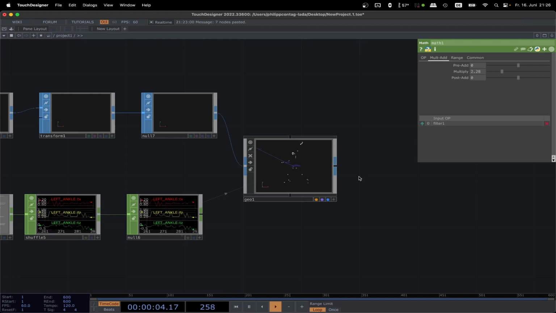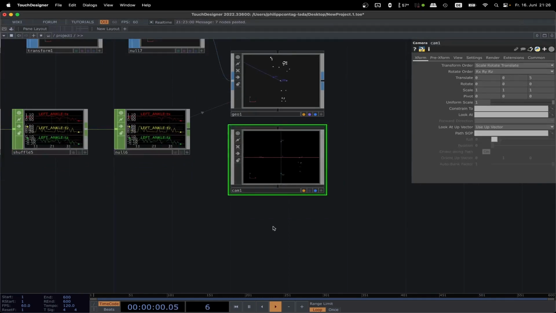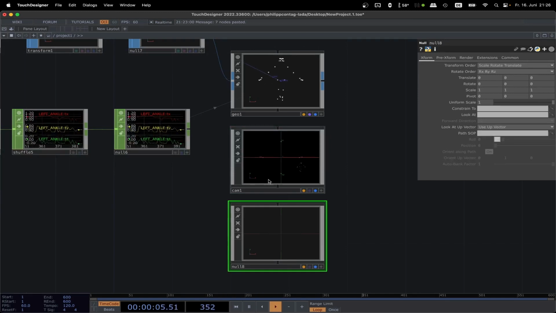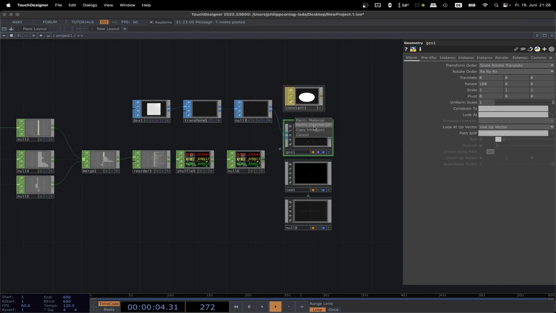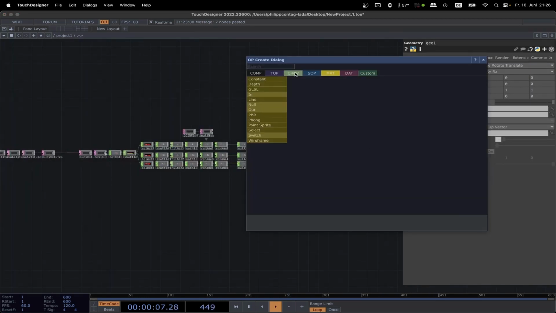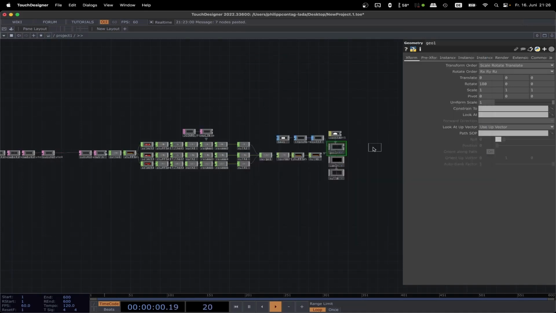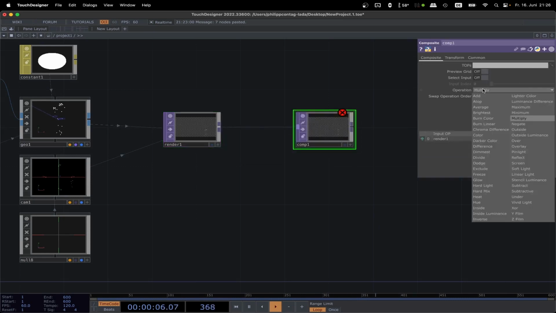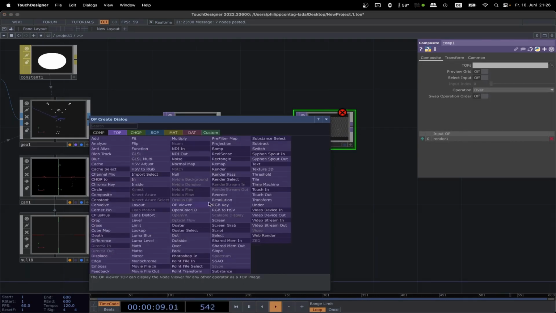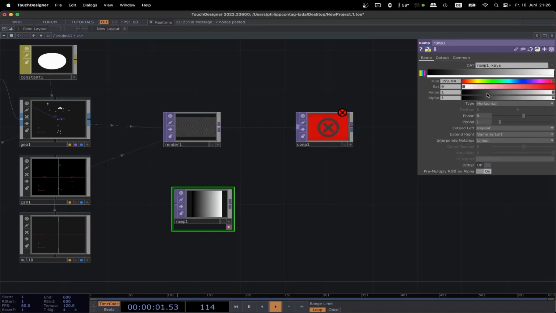So let's add in a camera. And as usual, I like to have a kind of base for my camera. So I love to put in a null and just constrain the camera to the null. Let's put in a material. In this case, the constant material would work fine. So we put in this material, go for a render top. Here we are. And then we do the usual: we put in a composite on over and do something nice, perhaps a ramp. And we have a circular ramp.